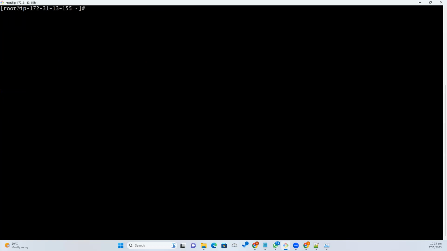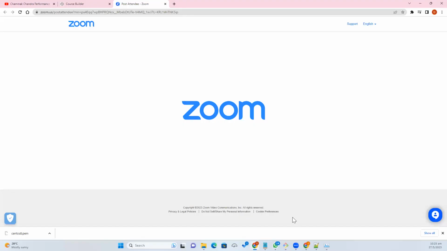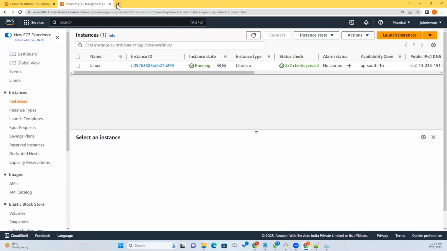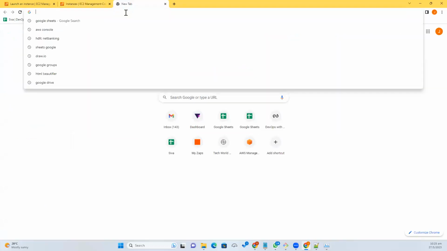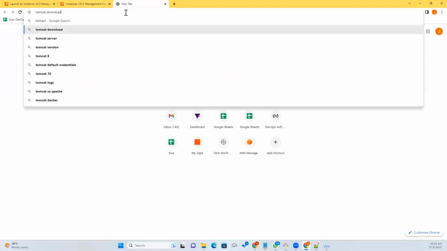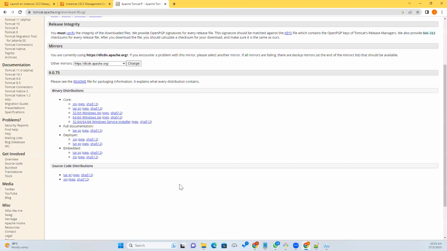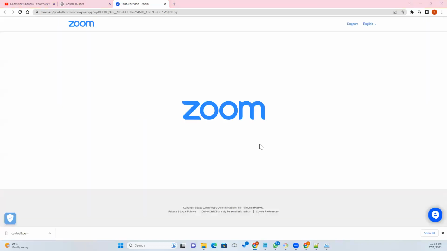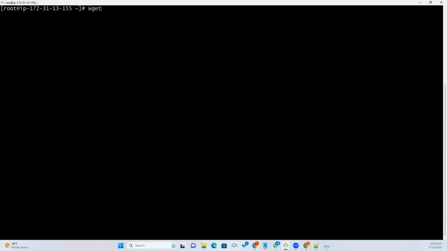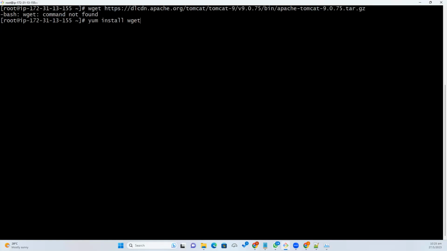Okay, and so we have a few other important commands, that is cut and awk. I will tell you about cut and awk now, and how they are useful. For example, I am downloading this tar file. You know how to download, wget, and then download the file. It's not installed. Let us install it with yum install wget -y.